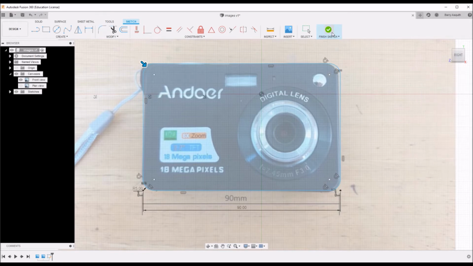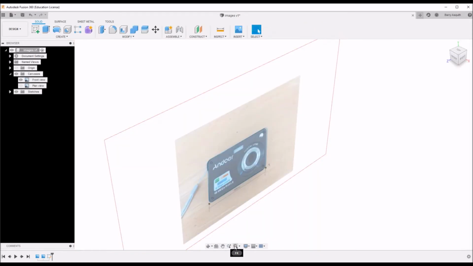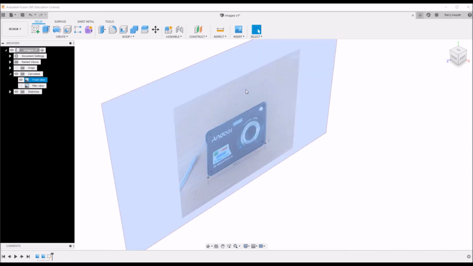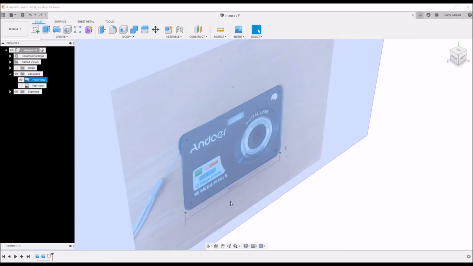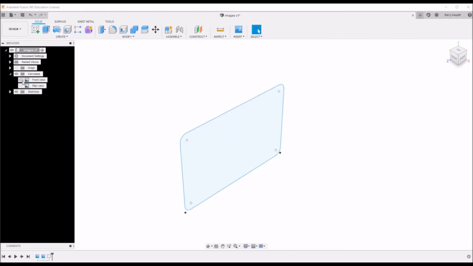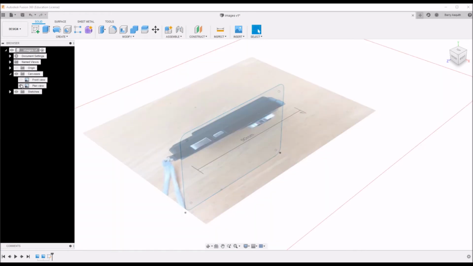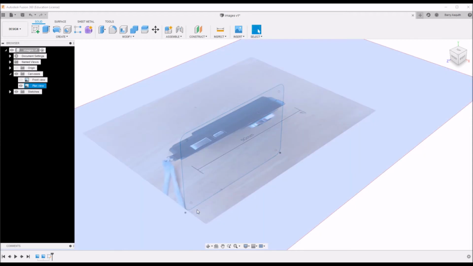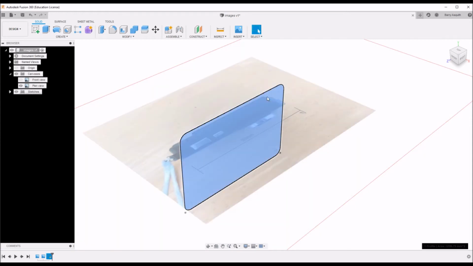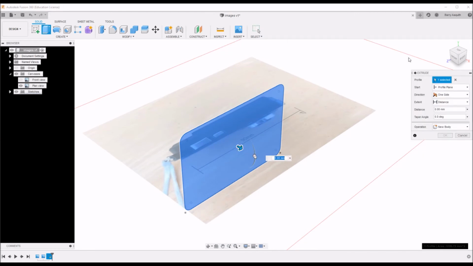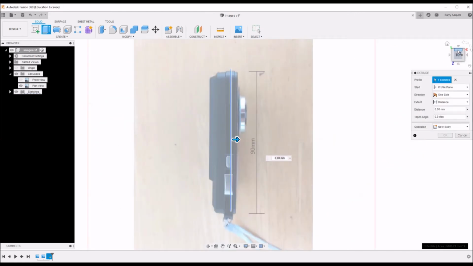The profile sketch for this part is now complete, so I can go to finish sketch, and I'm just going to turn off my canvas image so that it doesn't get in the way. You can see the shape that I've drawn now, and now I can bring up the plan view image because I need the thicknesses of the top of the camera, and I can now use the extrude tool, and this time I'm going to extrude in 2 directions.